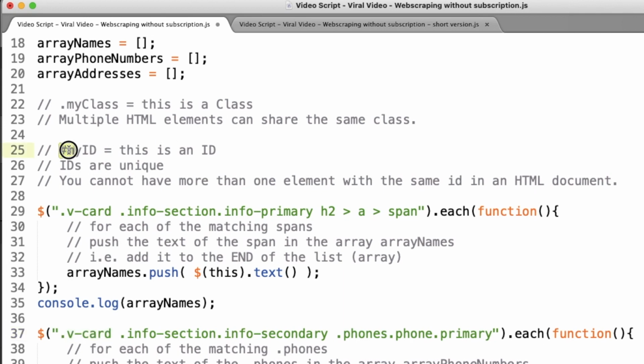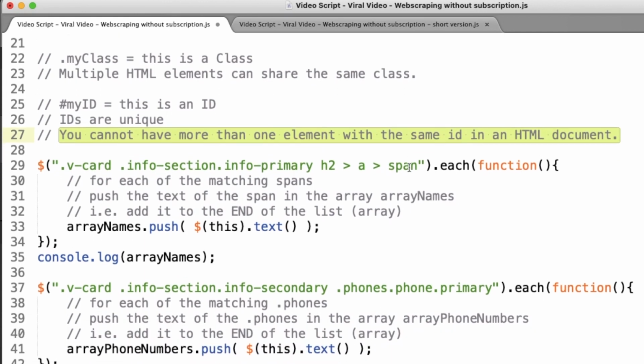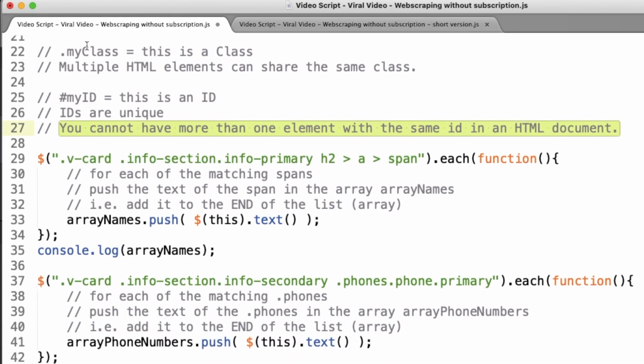And an ID is preceded by a pound sign. An ID is unique. There should be only one of its kind in the entire HTML document. Both the class and the ID are attributes of an element. When you see that there is no space between the .InfoSection and the .InfoPrimary, it means that this div must have both classes to match our query.